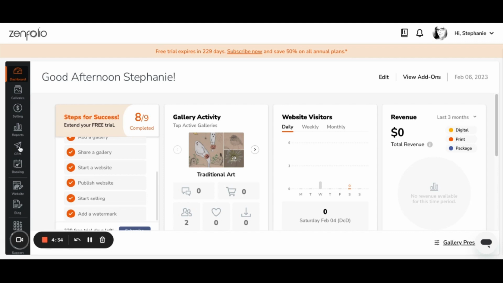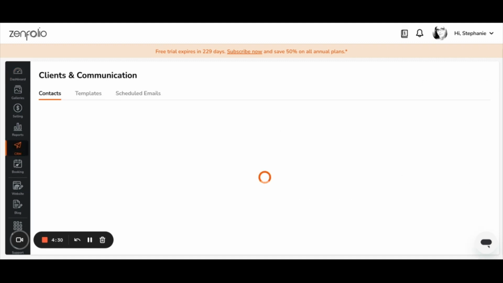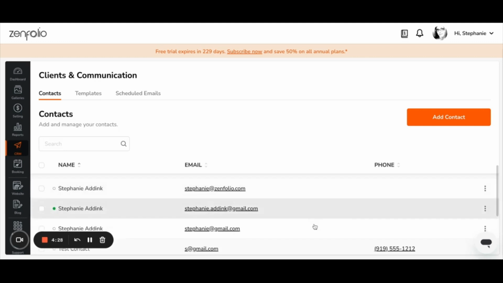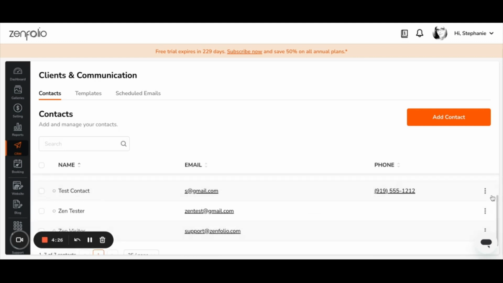To get there, you'll want to click on the CRM icon on the left-hand side of your dashboard. This will load your contacts that are already there. From there, if you click the three vertical dots beside a contact, you can edit them or you can delete.